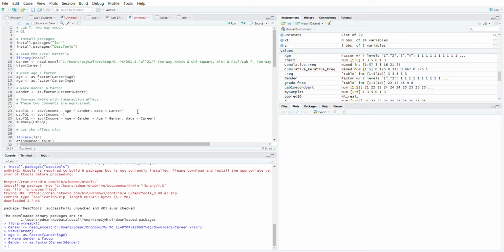Income, you use this little tilde thing that's right beside shift, the character beside your 1. Age, star, gender, right? And these are the things that we defined already. Data equals, and then career, which is the name of the spreadsheet that we referenced already, right? The longer and more official way is to type out each thing individually. So do age plus gender plus age times gender. You're looking at age and gender and then the interaction of age and gender, right?